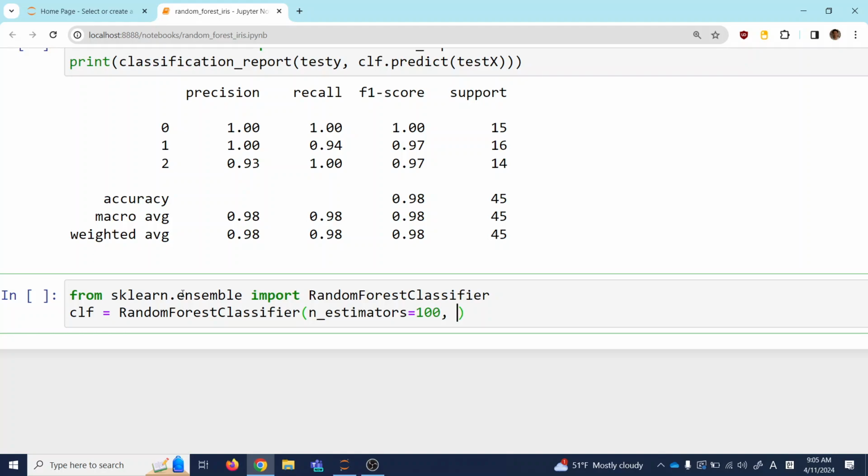So I explained that there are two kinds of criteria that are used for decision trees and random forests. Those are Gini, which we already saw before, and the other one was entropy. So this time, let's try entropy.